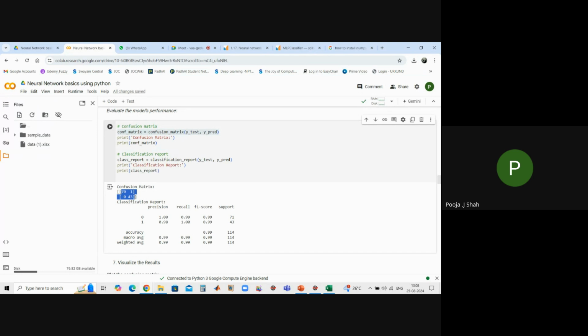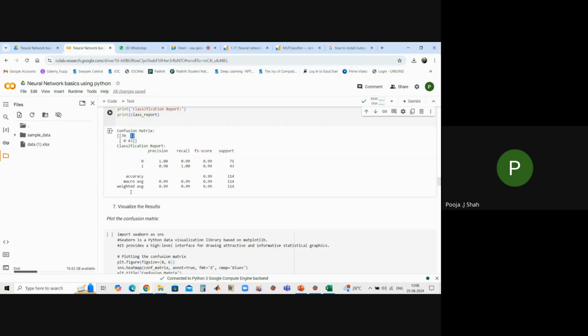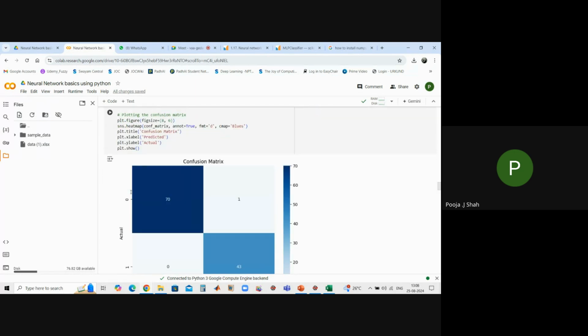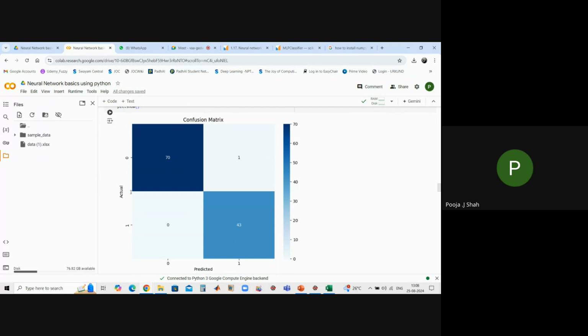And this is what your confusion matrix is. 70 means 70 data are correctly classified. Only one data is misclassified. And this is the visualization of the confusion matrix. See, when you have no cancer, 70 data are classified correctly, but only one is not classified correctly. If you have cancer, then all data are predicted as correctly classified.